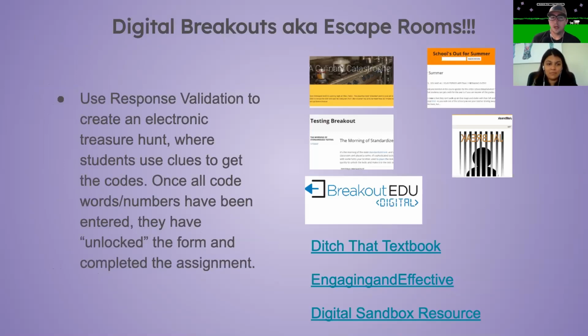Okay, so we're going to talk about digital breakouts, or sometimes they're called escape rooms. So these forms use response validation to create electronic treasure hunts, where students can use clues and codes to try to figure out how to break out or how to escape, those types of things. So a lot of teachers will use this, like Satara said, to review a concept or review a section of a story, something like that. And then it's a game for them. They think it's a game, and they're actually going through and practicing skills, and they're working on things.